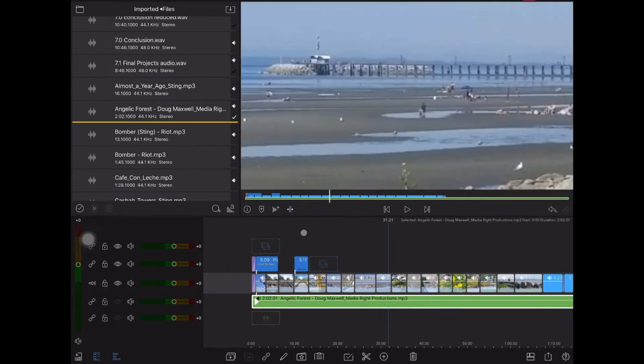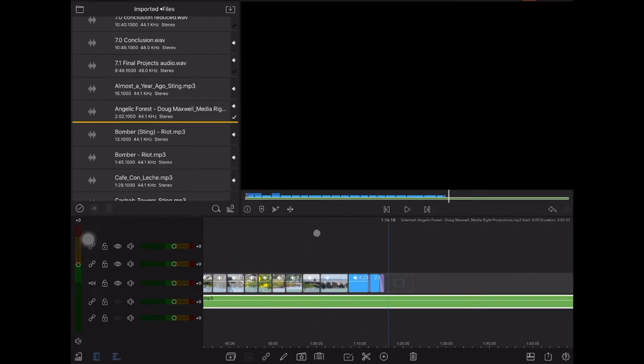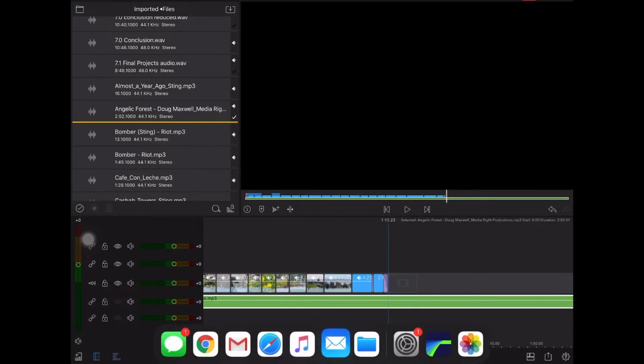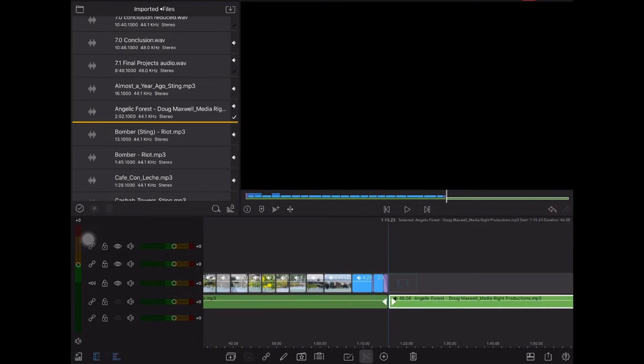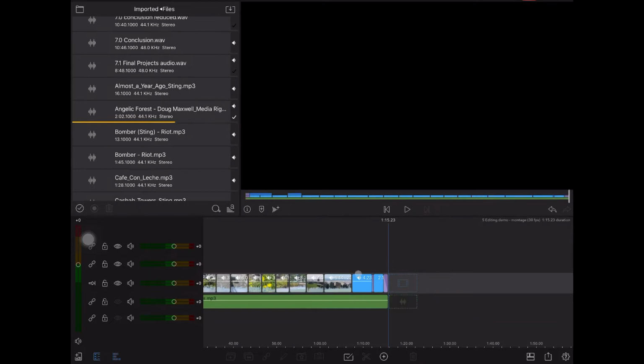Now, we can do the same thing for the beginning and end, because we'll want to come to the end here. And when we get to the end, we're probably going to want to cut it there, delete that off, because we don't want the video to keep running. We want the music to end with the visual. And we can go in here and add a transition.